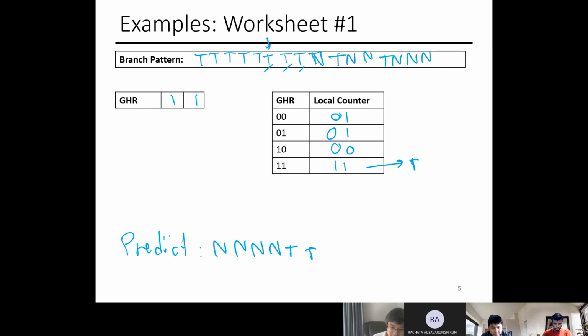This guy is correct. So we are not correct here, not correct here, not correct here, not correct here, correct for this guy. And then correct again for the last one, right? So there's 7 of them. Here's our prediction. So we here now, it's always taken.